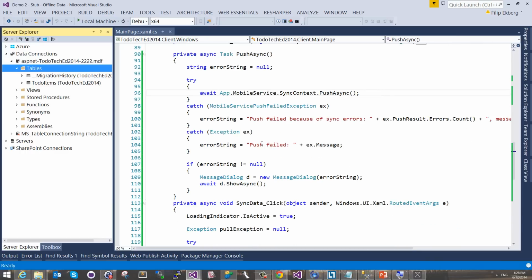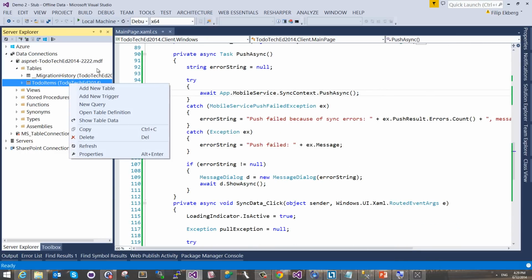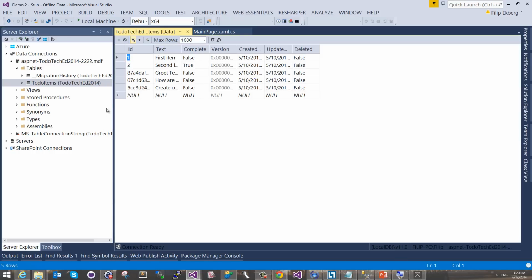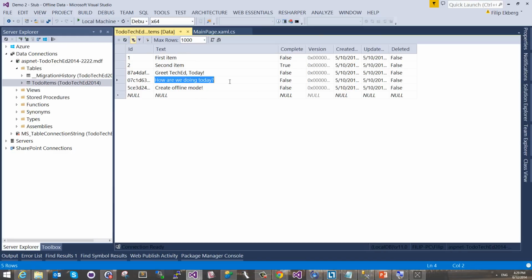I'm going to go over to the, if I can find the mouse pointer, and check the, I think my trackpad died. Show table data. Hopefully, there's no extra exclamation marks on how are we today.